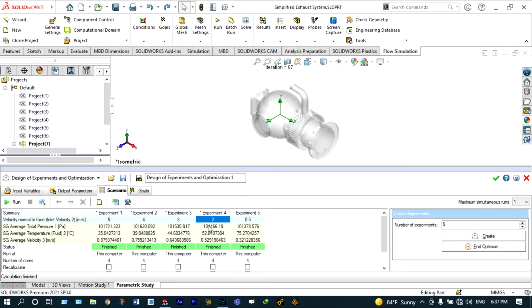And in the fourth experiment, when the velocity of cold water is 2 meters per second, the temperature at the exit location is 52.84 degrees centigrade, and at 0.5 meter per second velocity of cold water, temperature at the exit location is very high. It is 75.27 degrees centigrade. It is clearly evident from the set of experiments that when the velocity of cold water is increasing, temperature at the exit location is also decreasing, right?